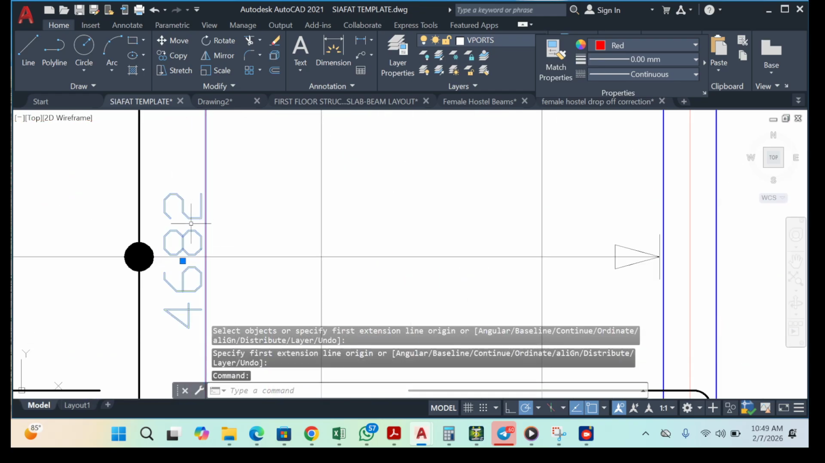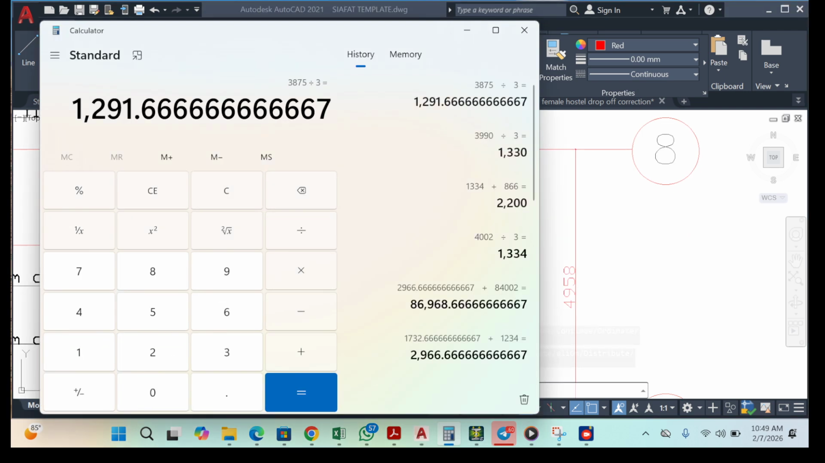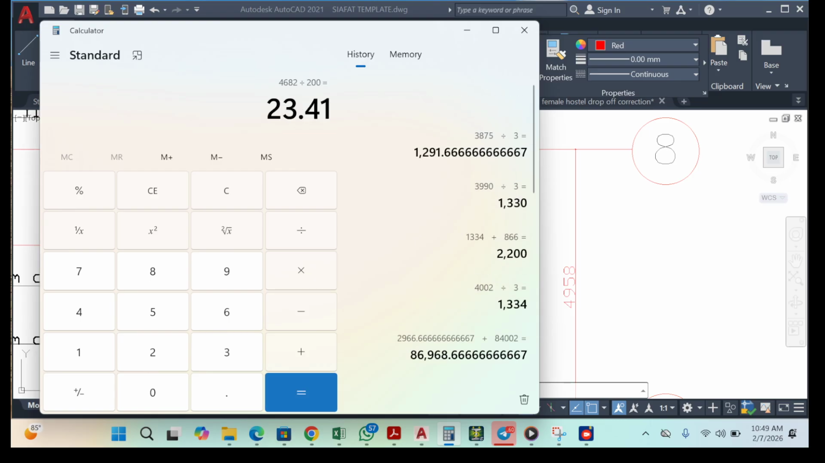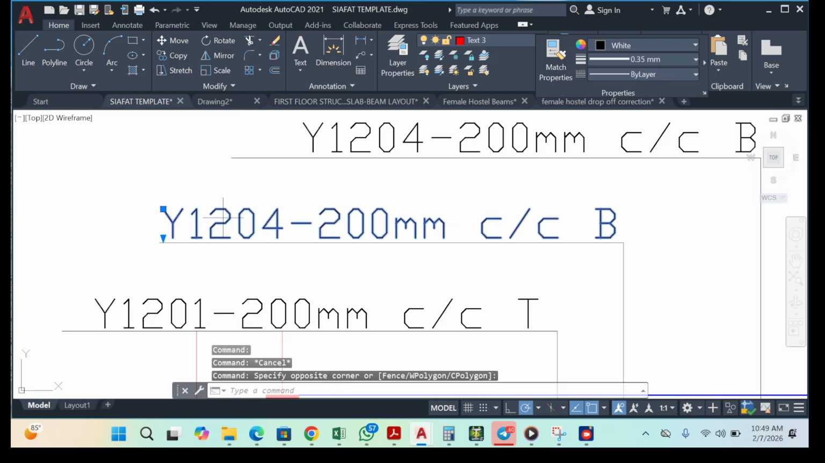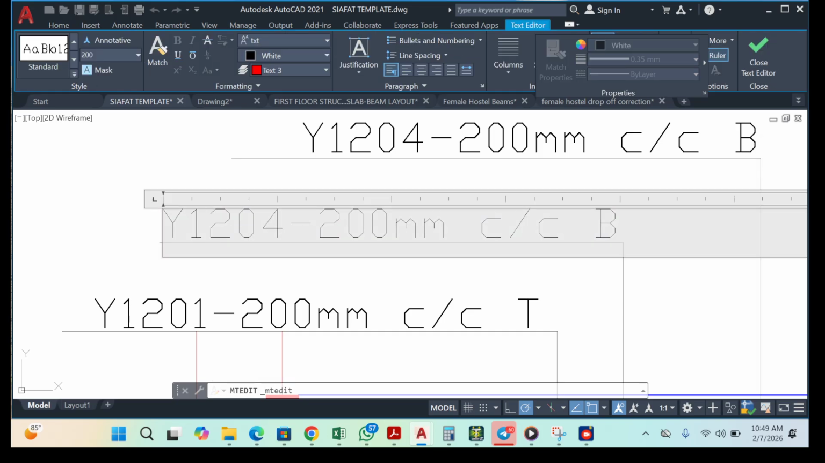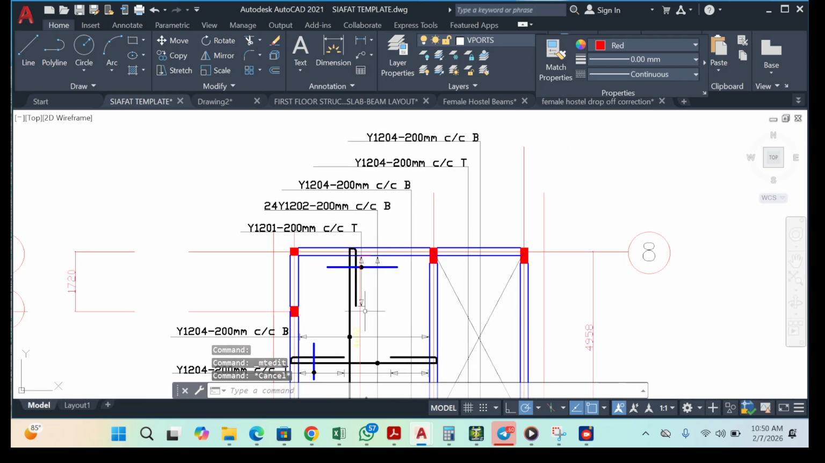What we have is 4682. Now remember my design said that it is at a spacing of 200. So 4682 divided by 200 is 23.41, then plus 1. That's approximately 24. So this one is going to be 24 Y12, per mark 02. So you just take your time and do it. Per mark 02, 200 center to center, right? So this one has been done.